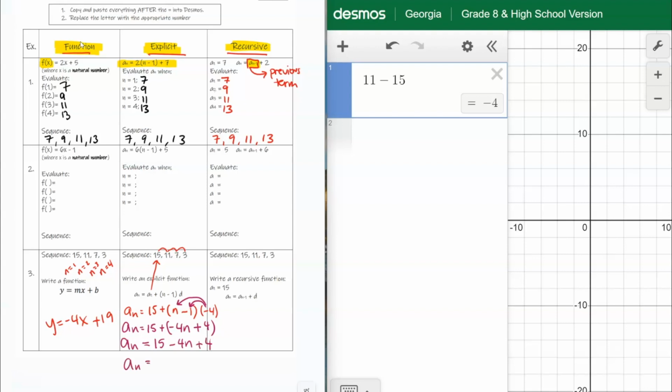Then let's go ahead and combine like terms. So which ones are the like terms? 15 and 4. Okay, and I'm also just going to put this -4n first, and you'll see why in a second. So this is -4n, and then 15 plus 4 is what? 19. What do you notice about this equation and this equation? They're exactly the same, they just have different variables, because again, function notation, explicit notation, recursive notation, 3 different ways of writing the exact same thing.